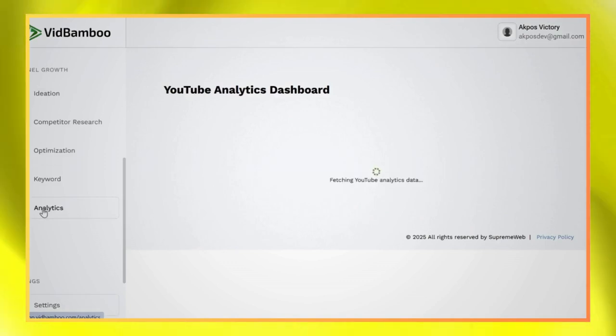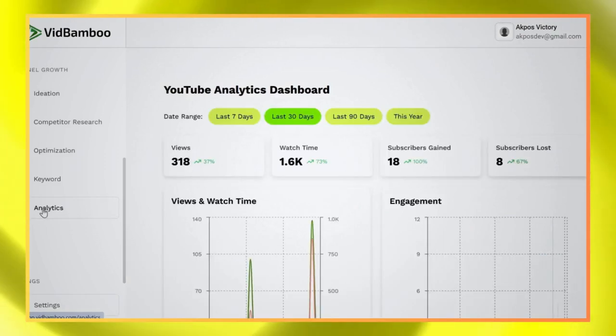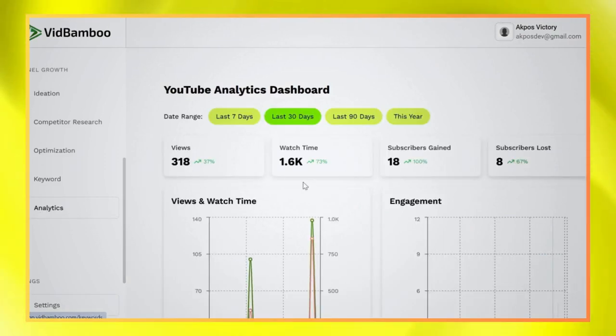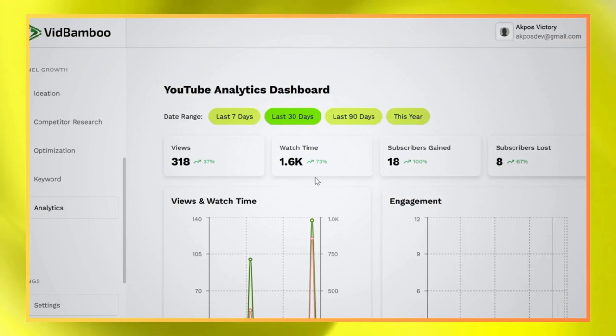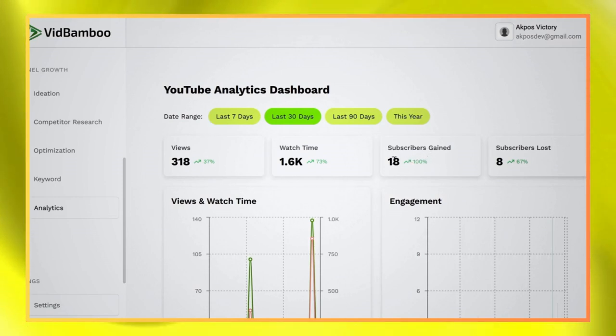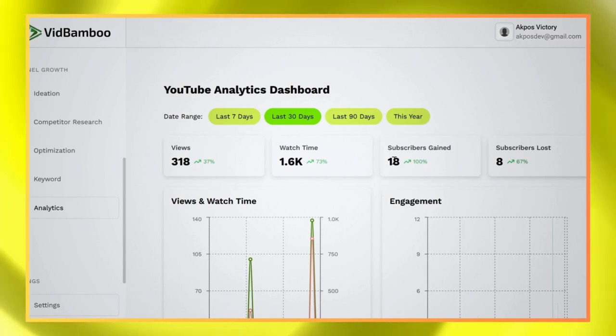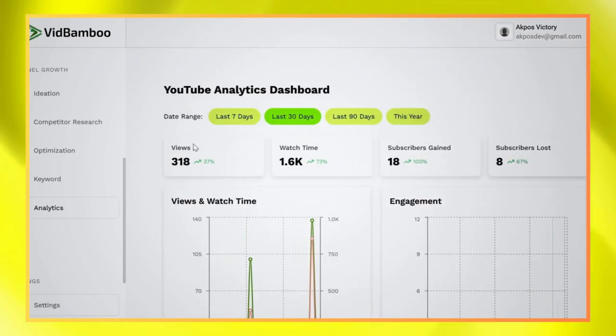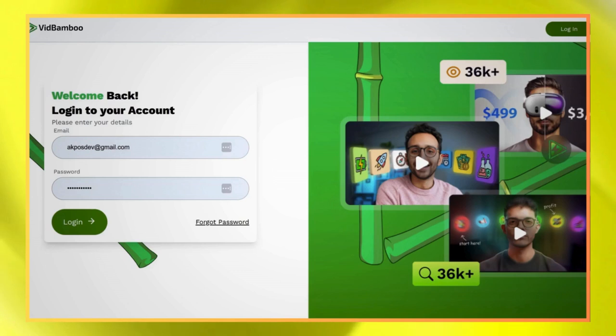Finally, let's look at analytics. This section gives you a clean snapshot of how your channel is performing overall. Even in this demo account, you can see new followers gained from AI-generated videos and other engagement metrics. It's a simple but powerful way to measure progress and track growth over time. And that's the complete workflow inside VidBamboo.